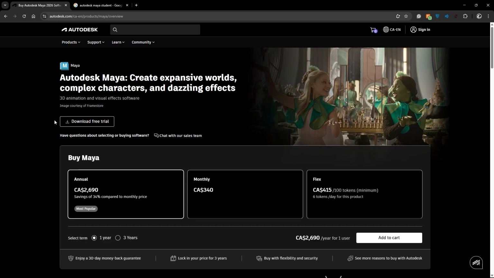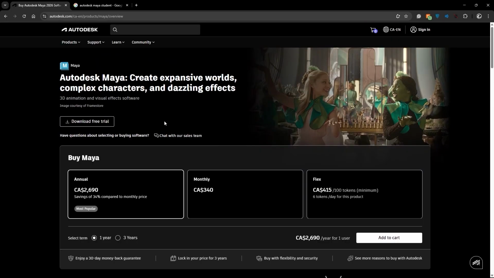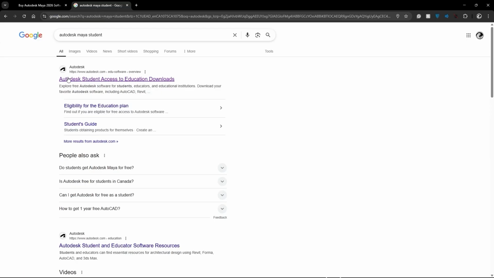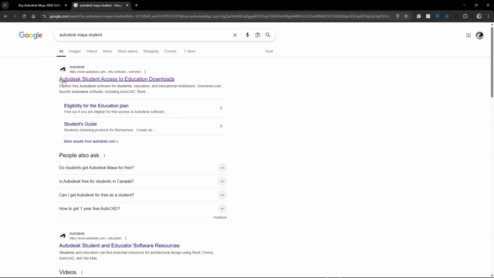Now, the first way is to download the free trial, which I'm pretty sure will give you free access for about 30 days. And instead of paying, I'm guessing half of you are either students or teachers or somewhere in a company or a school faculty. And then there's good news. What you want to do is go back to Google and search up Autodesk Maya Student. And you want to click the first link.